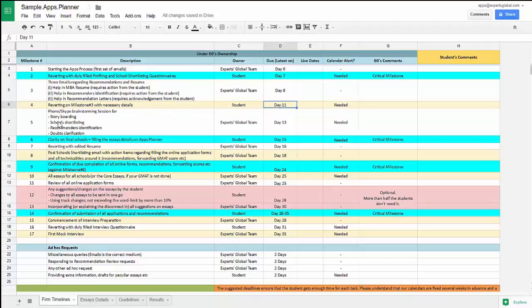Milestone number 5 is setting up a brainstorming session. The owner is Experts Global. This is a very important part of the entire process. Our team would go through all the material sent by you so far. We would have internal discussions around how to project your story, what kind of schools suit you the best, who would be the right recommenders for you, what should be your career goals, what should be the list of schools you apply to, all that. So this is a very important milestone in the entire value chain.